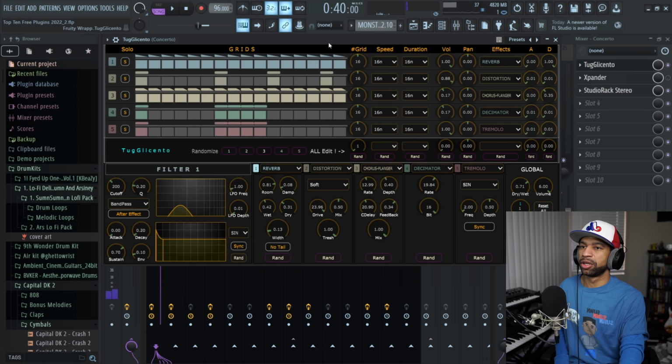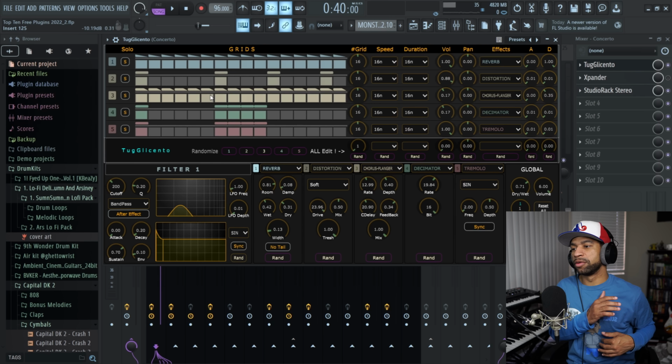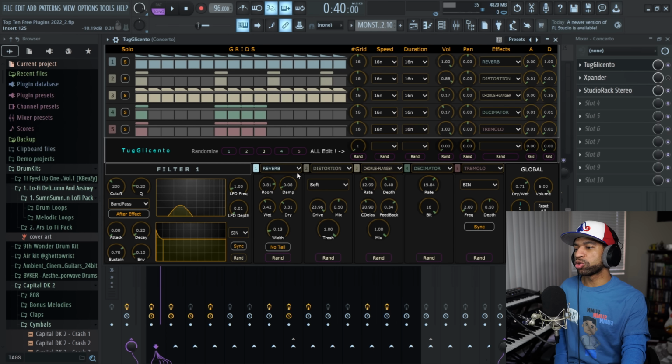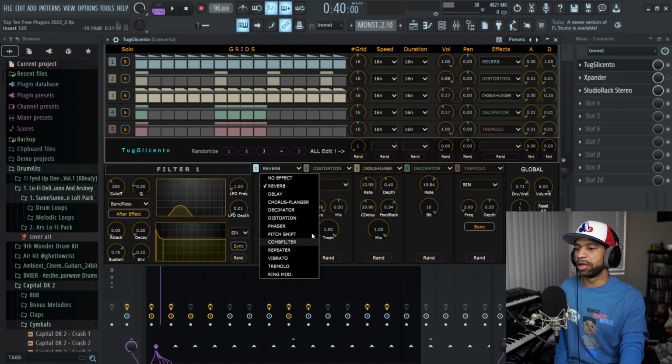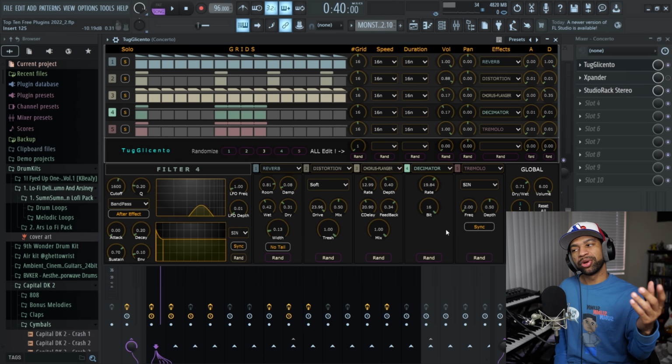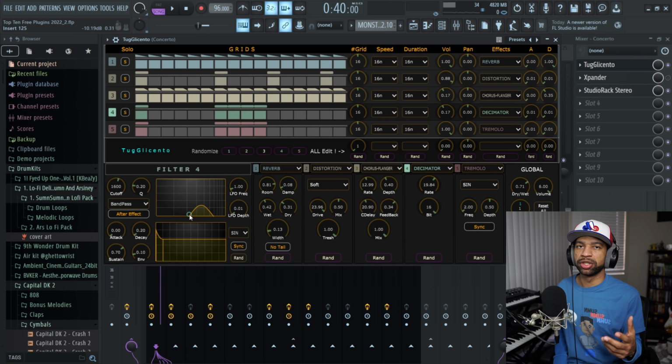So all the different effects are sequenced in, and then you get more control over the effects down here. Whatever the effect is, you'll get different controls over those effects. Pretty solid plugin. You get filter controls over here, and a bunch of different stuff to mess with.